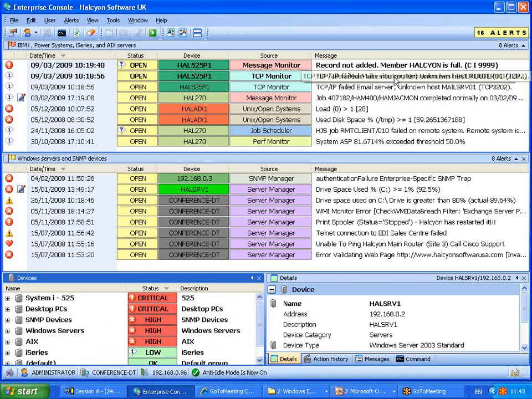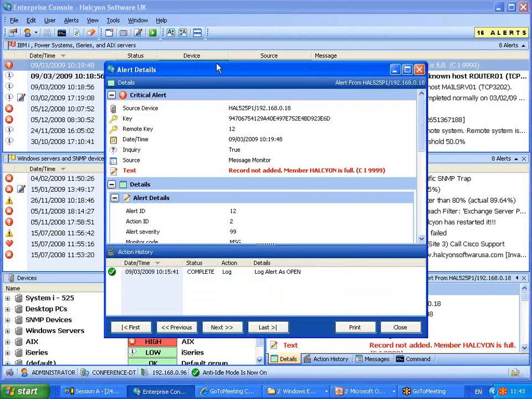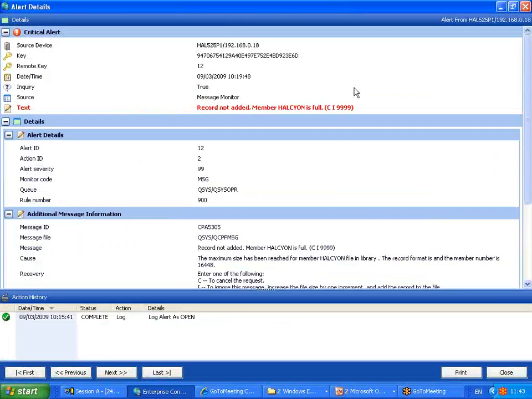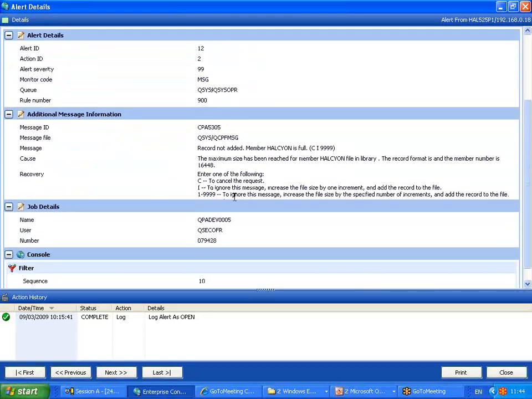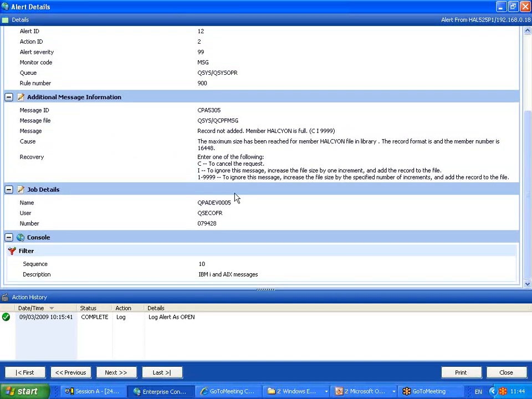So a message appears, saying that the Halcyon member is full. On the green screen I would see that message. I can double click on here. That's the machine and the IP address it came from. That's the date and time it arrived. It's an inquiry message. Message Manager picked it up. There's the message itself. It's a message from Halcyon Software. It's rule number 900, so it's one of my demo rules that's picked this up. And there's the second level help text. Fantastic. Well, on the green screen I could see that. I can see it all from here.